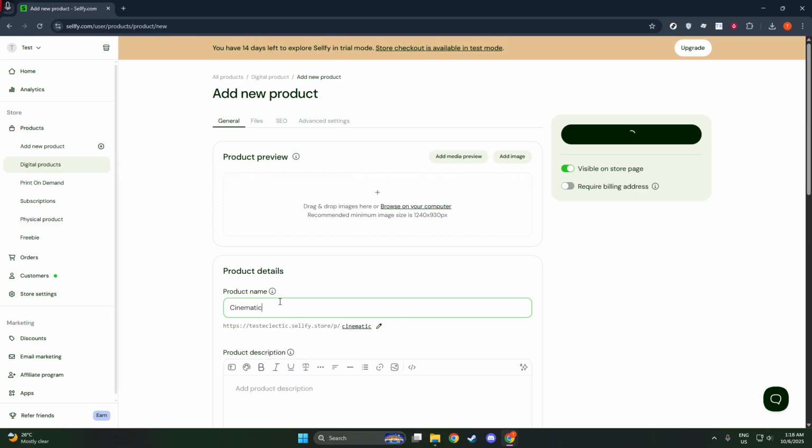After your file is uploaded, it's time to enter some key product details. Start by giving your product a catchy and descriptive title. Something like Boho Warmth Preset Pack, 10 mobile and desktop presets, works well as it provides potential buyers with an idea of what they're getting.